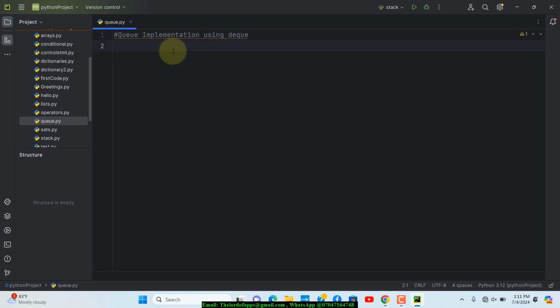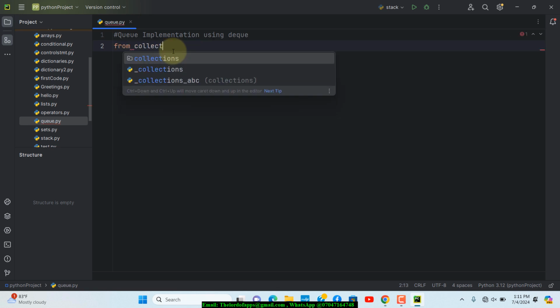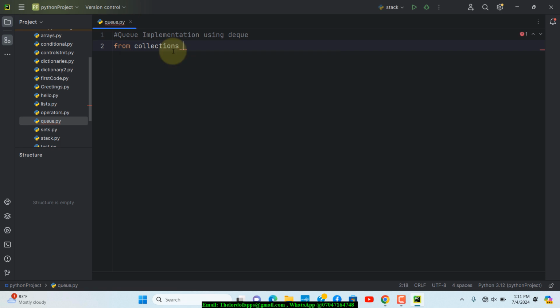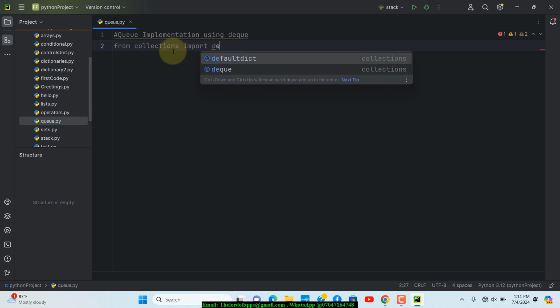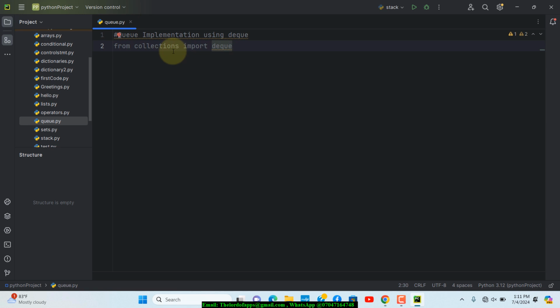Just like I've already shown you, if you want to import a specific thing, you can just do from collections, which is a module. So we're going to say from collections, and then use the keyword import. What do we want to import? We want to import the deque. Let's make sure we type that correctly. So this is the deque from the collections, and we'll have that right there.